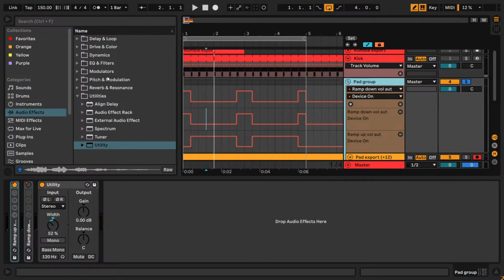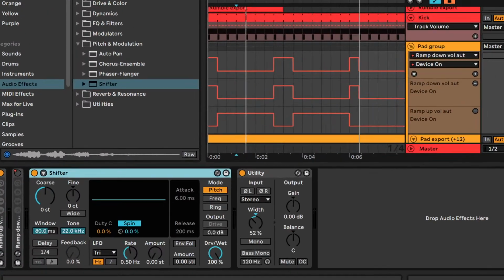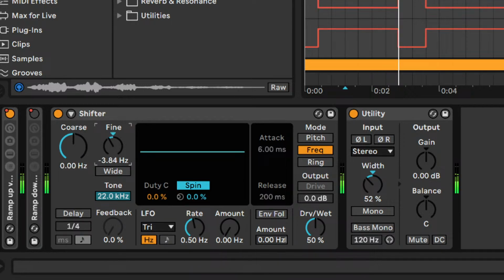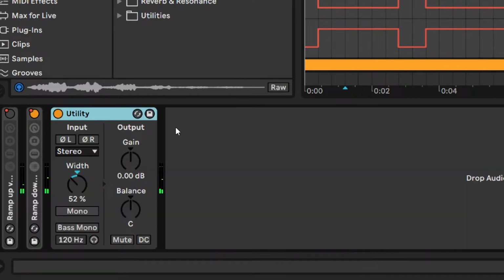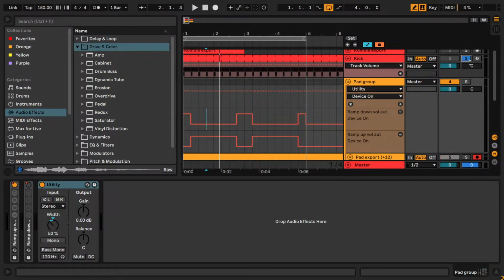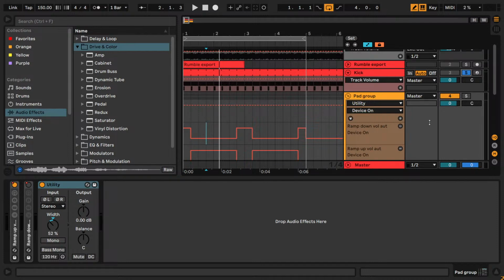Previously, what I was playing around with too is the shifter with the dry wet turned down to 50% to create some sort of a phaser-like effect. It's still not going to sound that interesting. So, to make that pad sound a bit more alive, well, maybe some distortion would be useful. This pad is maybe a bit too smooth, too soft for this kick drum.